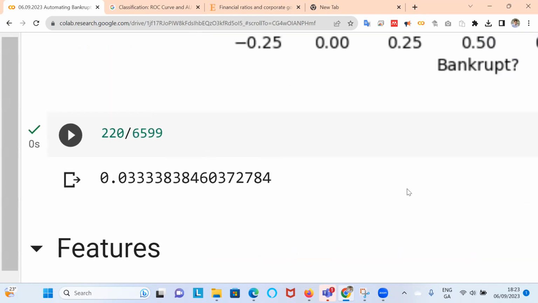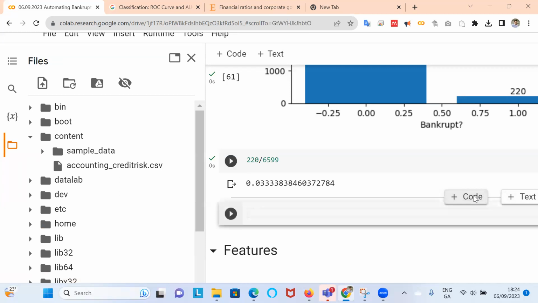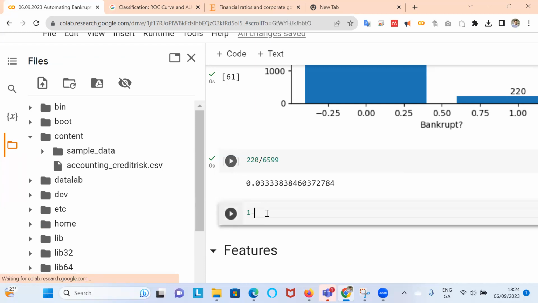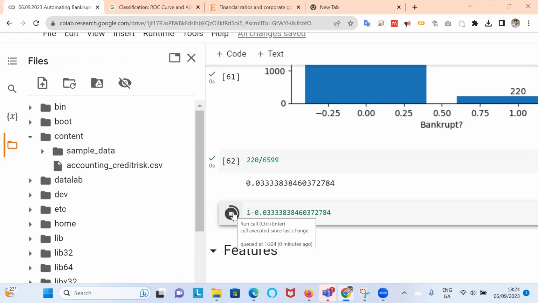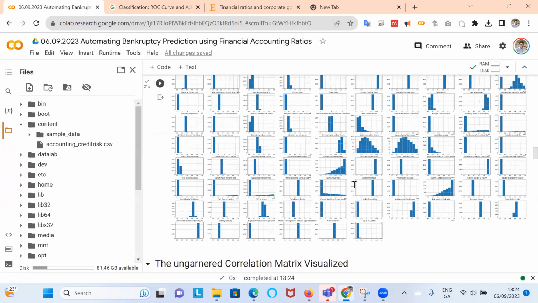So in fact, if you said I'm going to predict everybody's going to be fine, no bankruptcy, then if I said 1 minus 0.03, we would be getting 96% accuracy anyway. So our model is not beating a naive estimator.